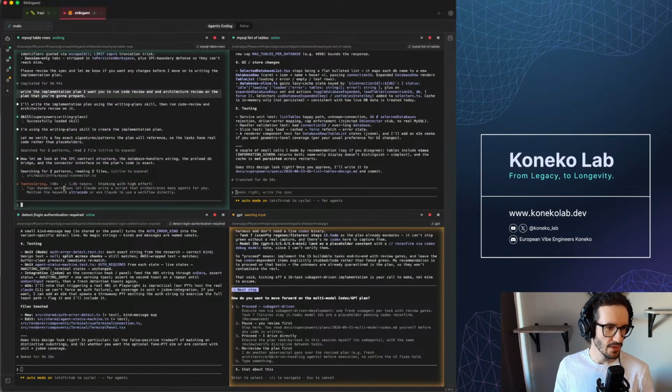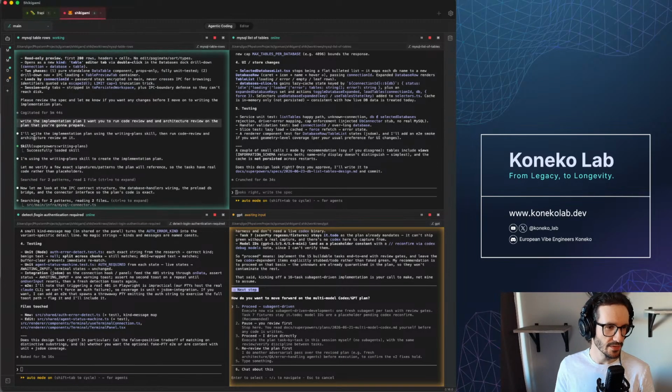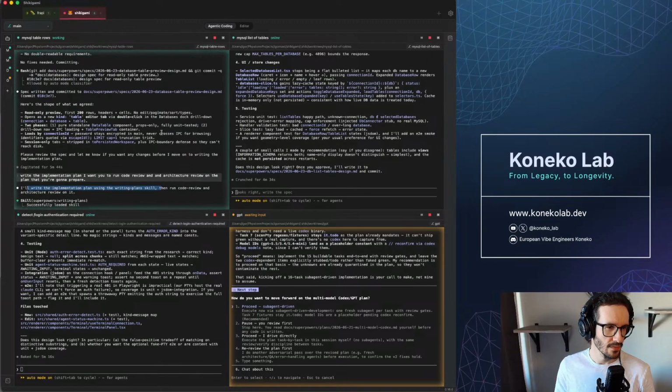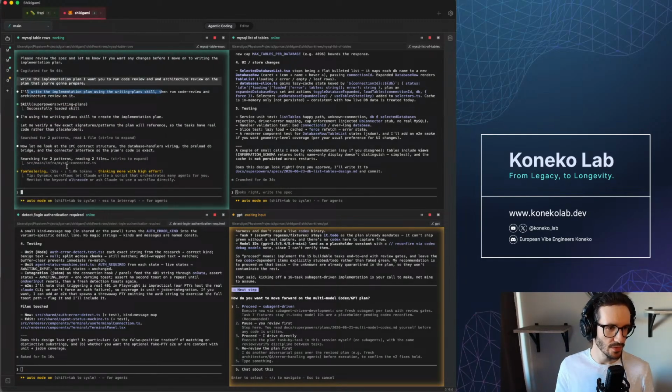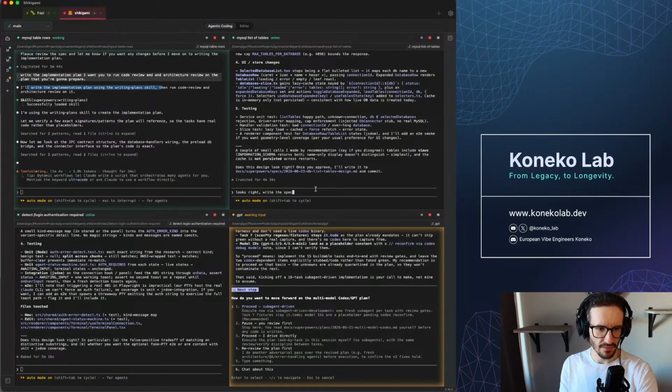Ah, no, wait, so the first step was the... Ah, okay, no, this is correct. Okay, so the MySQL table rows feature spec was there and we switched to the plan, but list of tables is still in the spec phase.